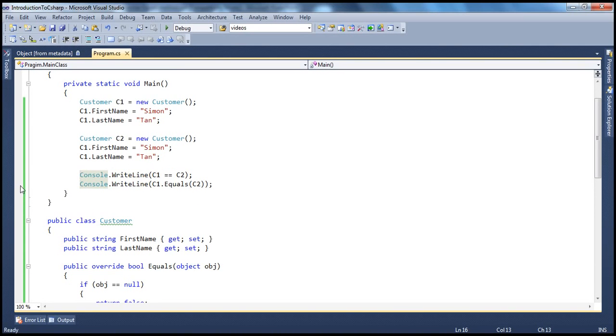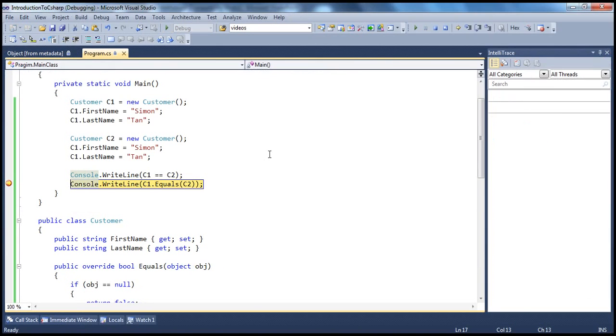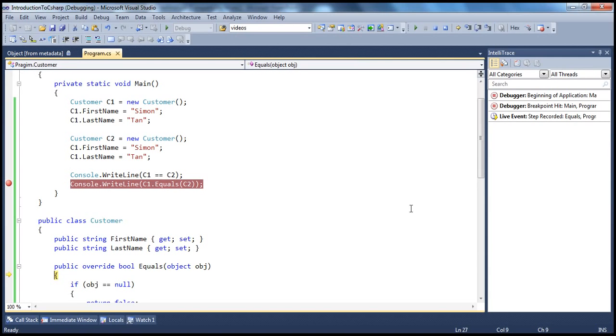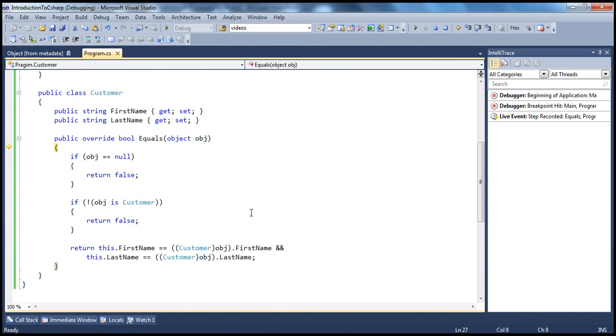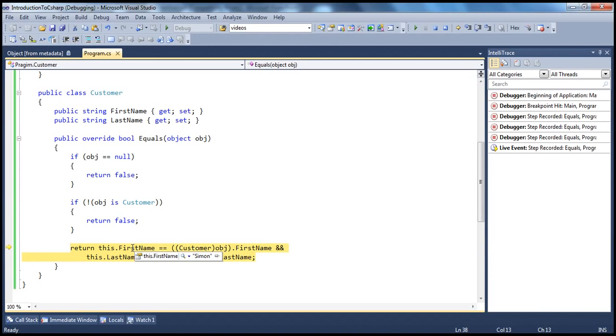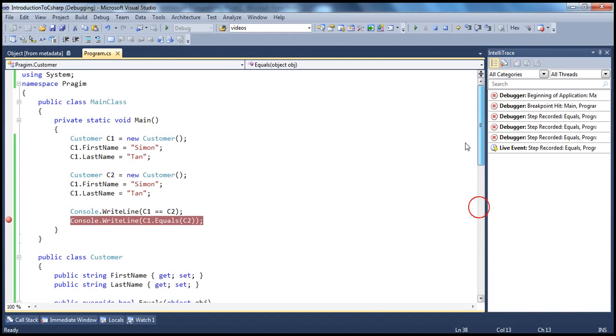Let's put a breakpoint against this one. Run this. Okay, so we got there. Let's press F11, so we get into the override. The object is not null because we passed in the customer object. Let's press F10. The object is of type customer, so obviously we don't get that. And look at this: this dot first name. What's the first name? Simon. And similarly the object's. Oh, look at that. The passed in object's first name property is null. Let us see why it is null.